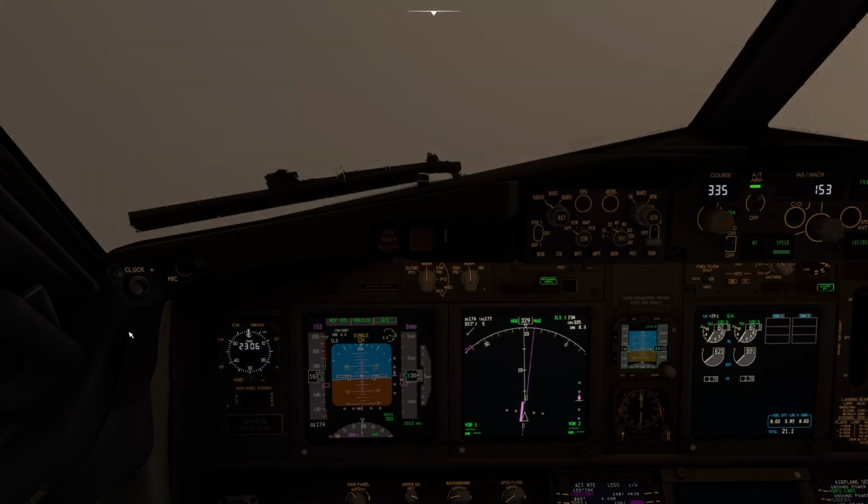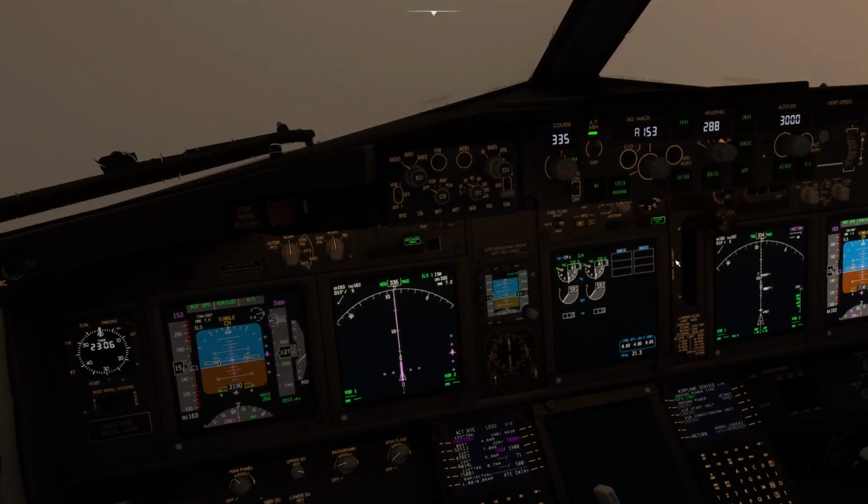United 1244 cleared the visual 27. Cleared for the visual 27, United 1244. KLM 945 cleared for the visual approach runway 9er, report 3 mile final. Cleared visual 9er, will report 3 mile final, KLM 945. Descend and maintain 5000, heading 045, vectors for the RNAV runway 16 left approach, Qantas 3067.